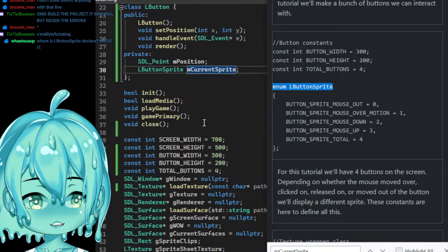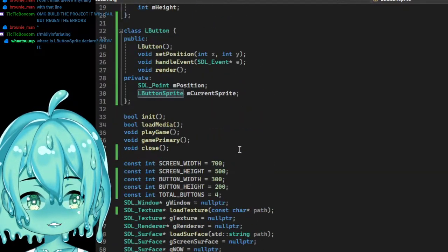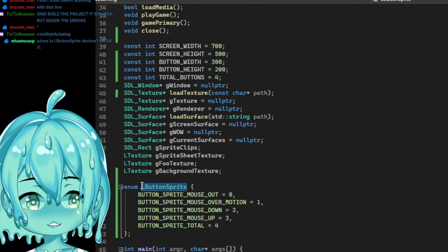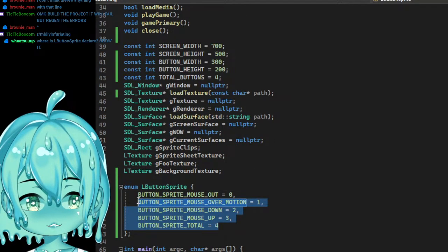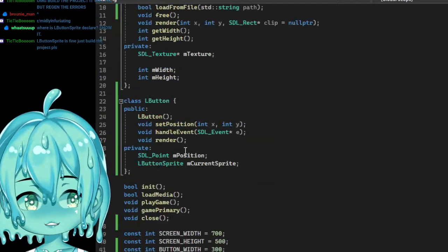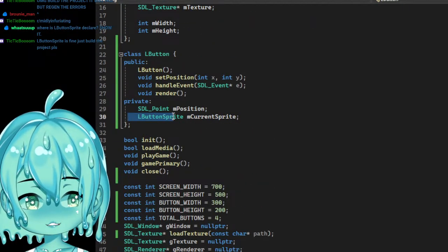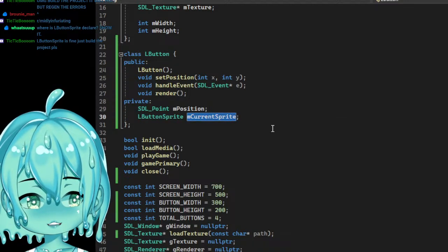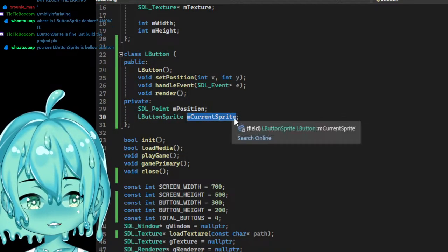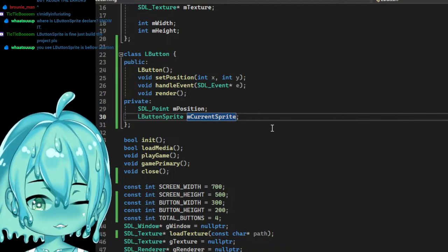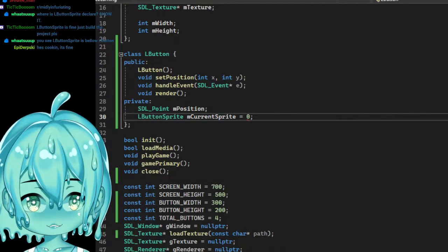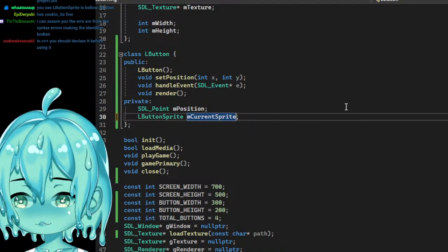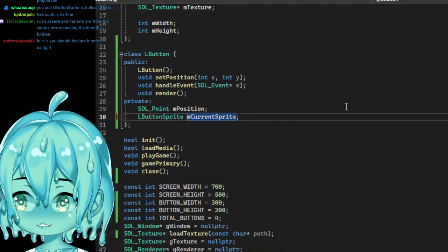So we have an enumerator, LButtonSprite here, right? Yeah, and it's spelled the same. It's here. This is an enumerator defining 5 numbers, which is why it's a 4-byte integer, right? So then we define this as mCurrentSprite. So this can be any number of things. So maybe that? No, that doesn't work. LButtonSprite is fine. Just build the project, please.